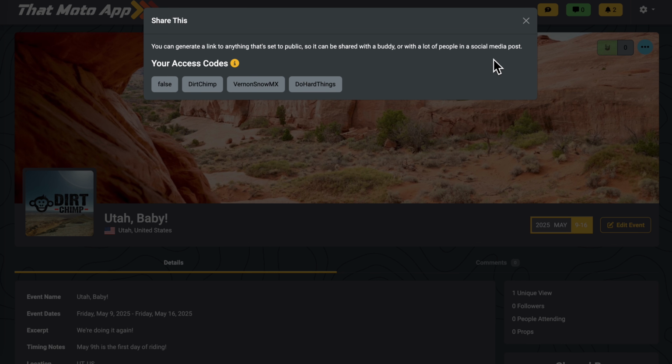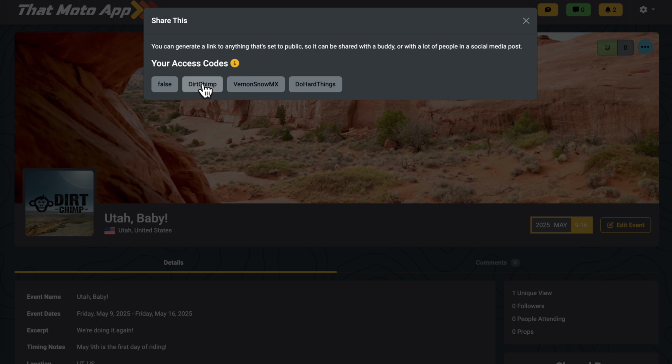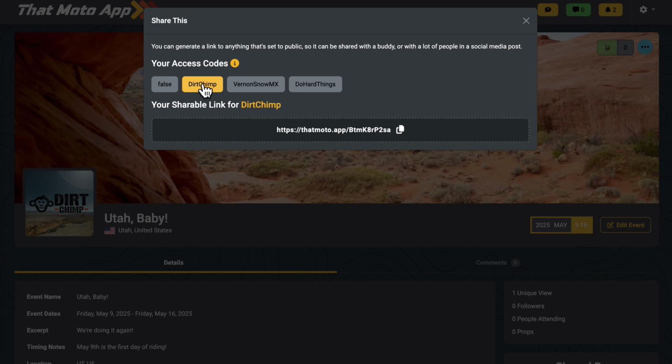Now it's asking me which one of my access codes I want to share this with. That's a little bit nerdy in itself. It has to do with our affiliate program. I'm going to choose this Dirt Chimp one. If you have more than one, you will know why you have more than one. Most people will just have the one. This little icon here is to copy this URL to my clipboard.